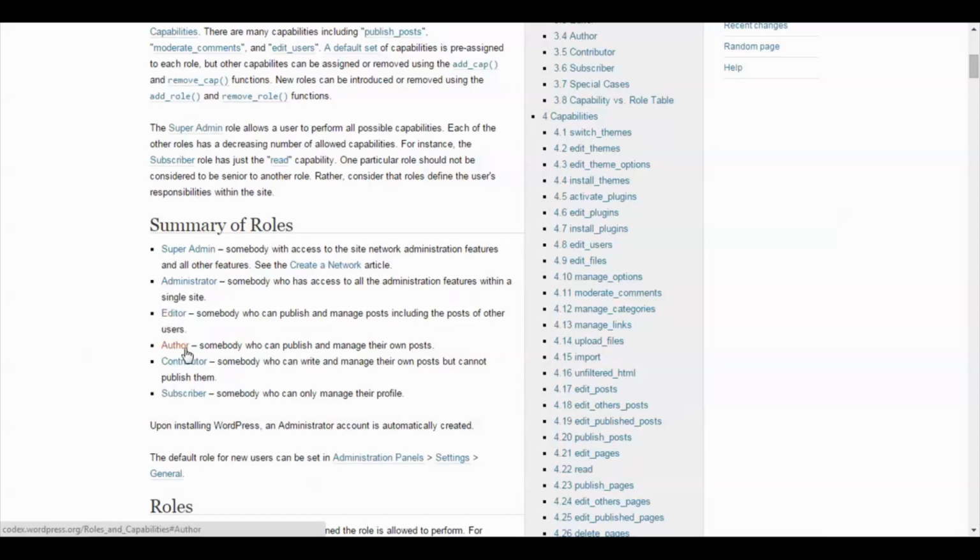And then a step down from there is the author. Now this person can get on there, and let's say you have a blog and you want 6 different authors for it, 6 different people writing new blog posts. You can do that, and they can write the blog and then they can publish it. And then the step above that, the editor, they can delete a post that they don't like or something like that. So they can do that.